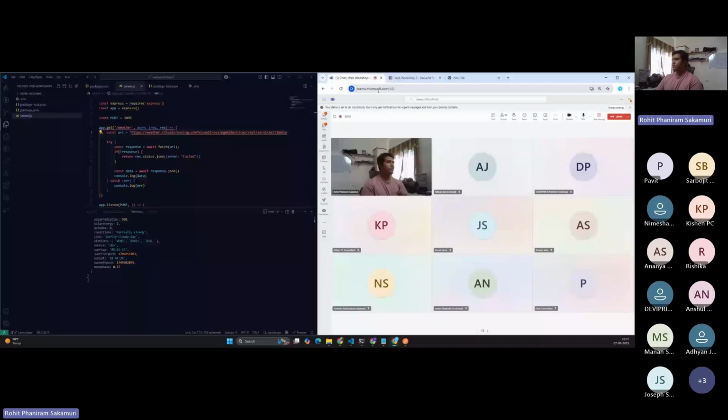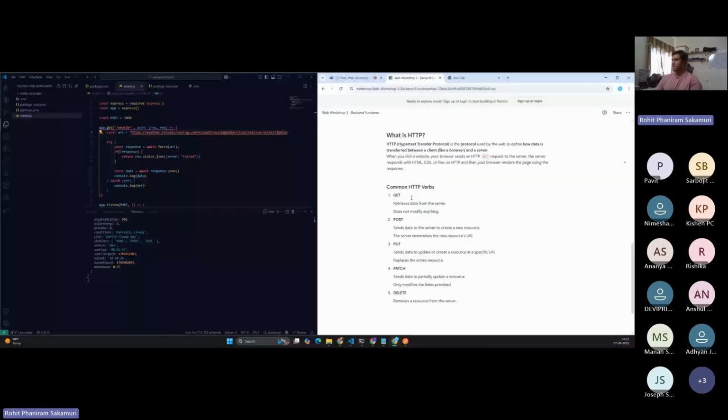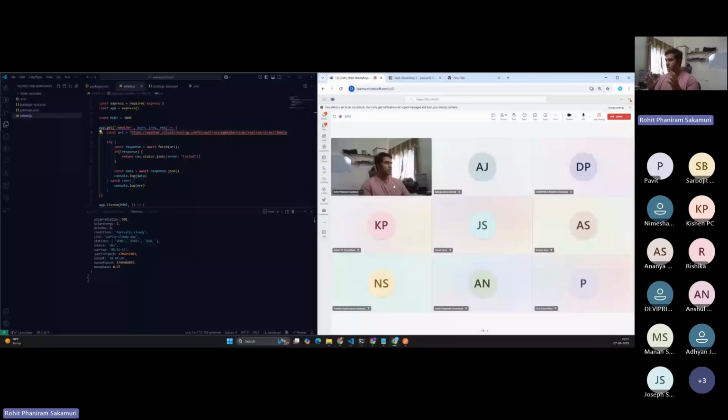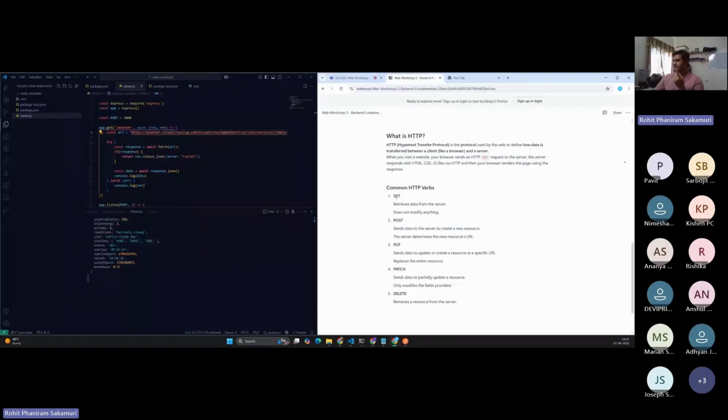And then you have some common HTTP verbs that tell you what you can actually do with the data you're sending, what you actually want to do. For example, I talked a lot about GET. GET retrieves data from the server and does not modify anything. You will see it here, app.get.